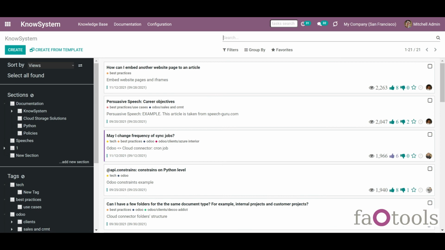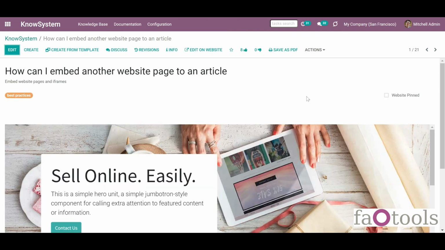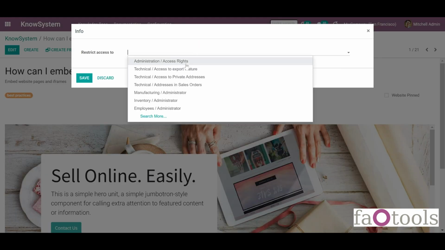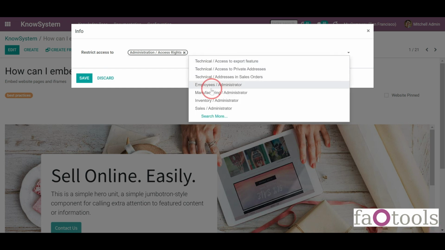In order to be able to read an article, a user should have access to both the article and its section. To manage user groups for an article, open it, click Actions, and restrict access. Choose User Groups that will see the article.